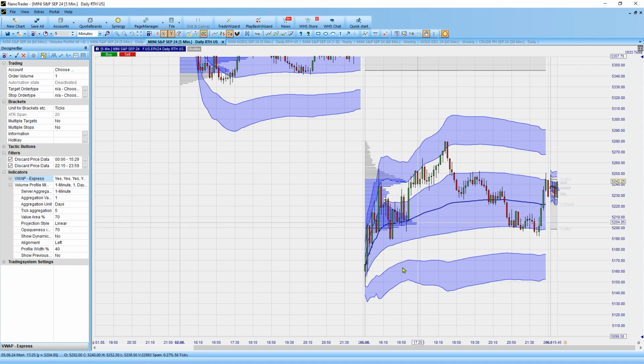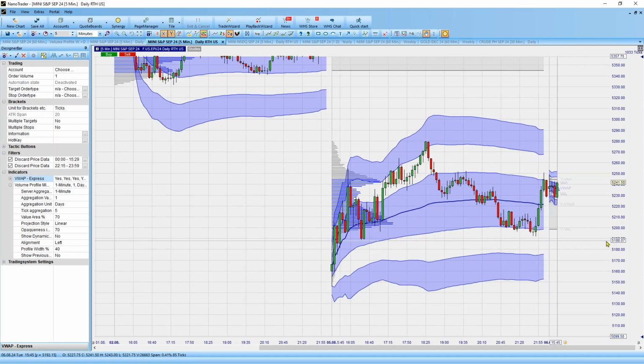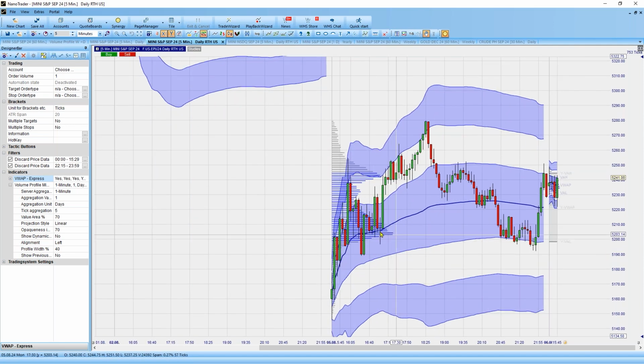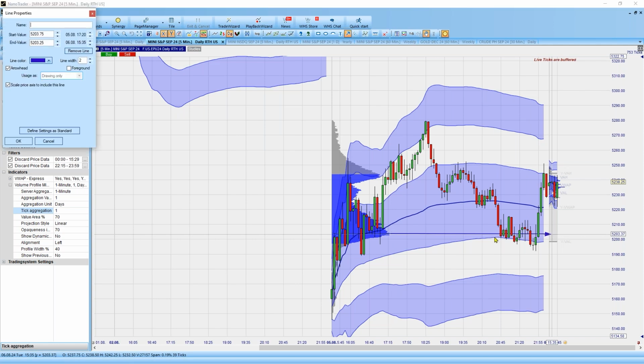Another important level would be the volume point of control from yesterday. Let's make this a bit smaller, then we can also see all the price levels. Most of the volume was transacted yesterday around 5,204. So in case the market should decline again, this would be another important level for today's trading, because statistically the market tests the point of control of the previous sessions quite often.